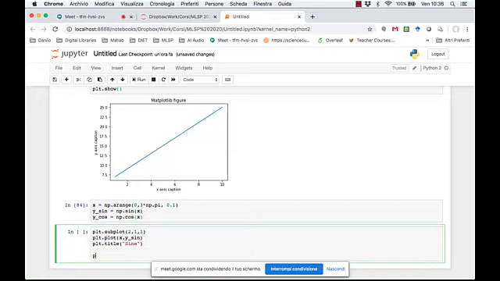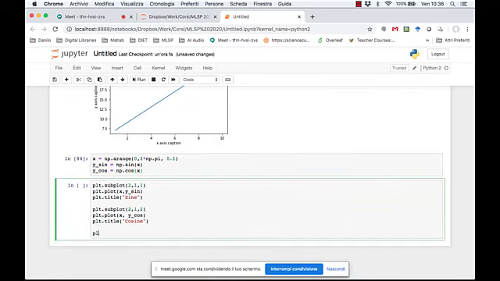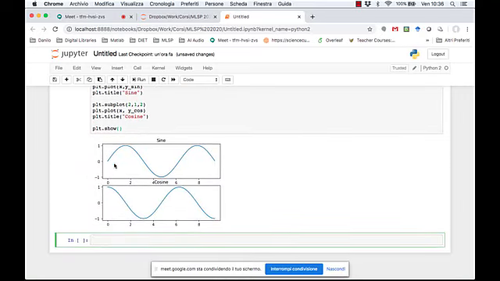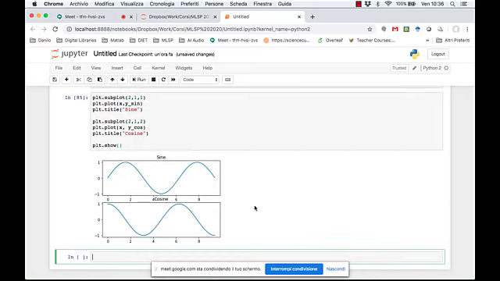I can take the second subplot. It is the same, but I choose the second row, and plt.plot of x and y cosine, and the plt.title is cosine. We can write plt.show, and I hope to have written it in the correct way. Okay, so it is correct, and I have the sine and the cosine. So I have 2 subplots, and I have the sine and the cosine of our function.